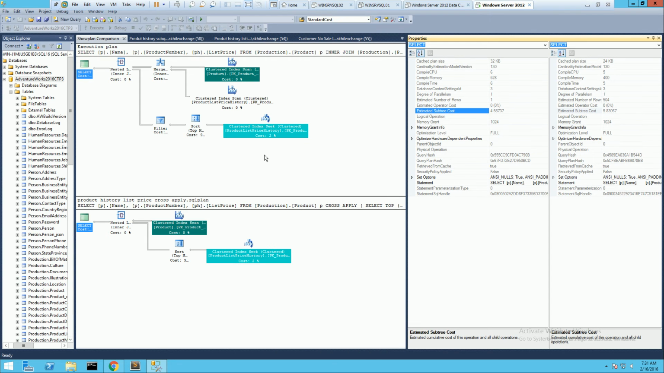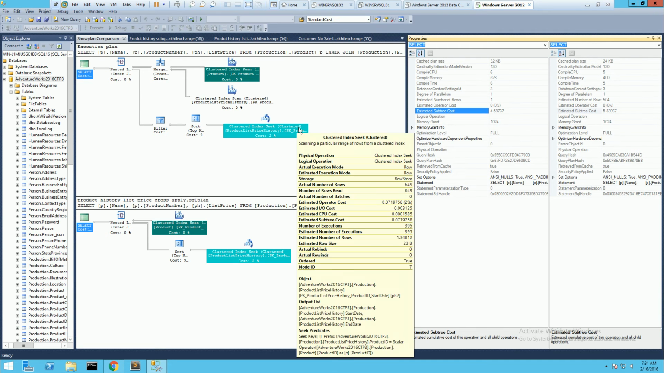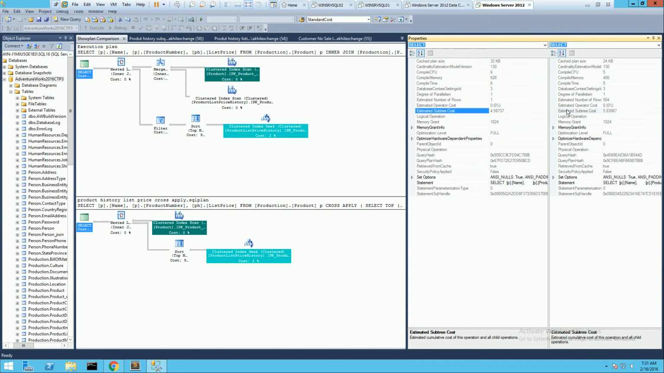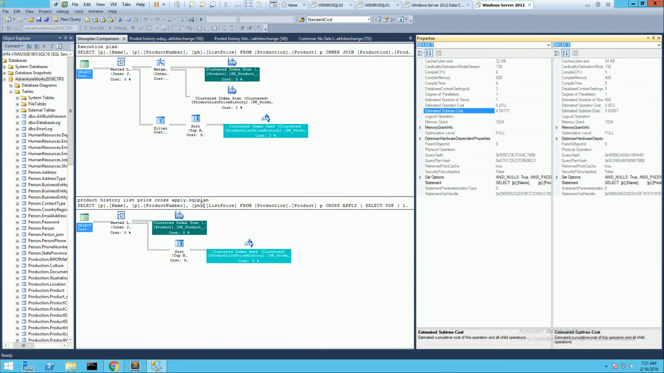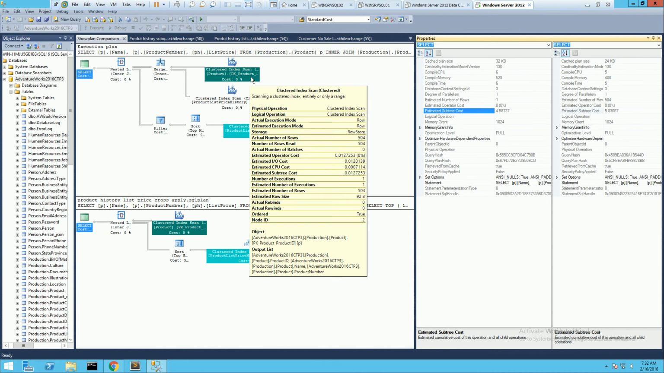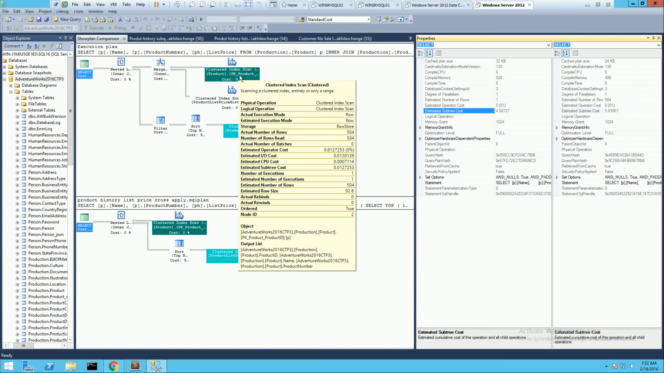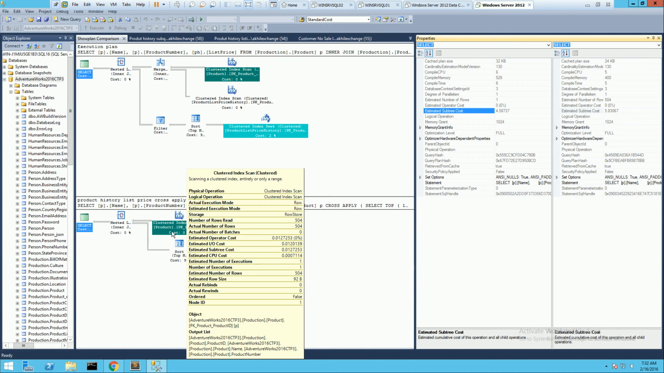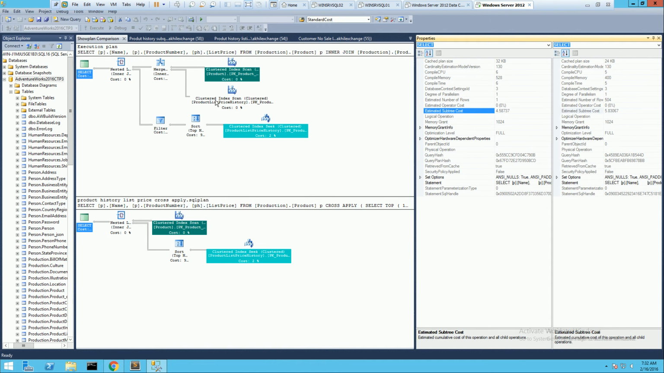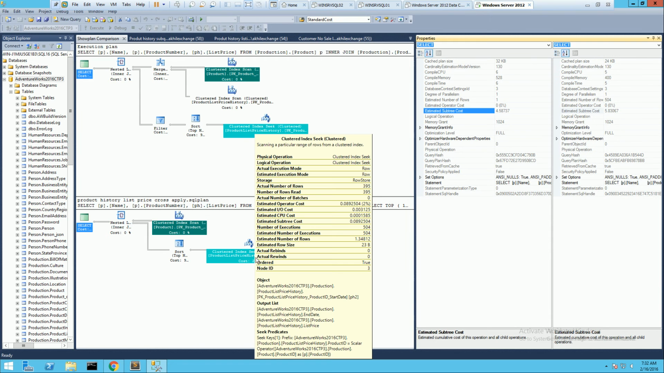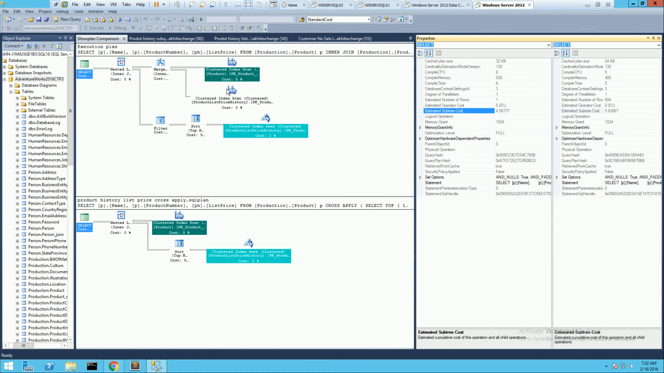in one window, and it also stacks the properties of both the execution plans here. The first thing you'll notice is that some of the operators are colored. For example, if the two query plans contain similar operators, like the clustered index scan on the product table here, they are the same in both the execution plans, as well as a clustered index seek.